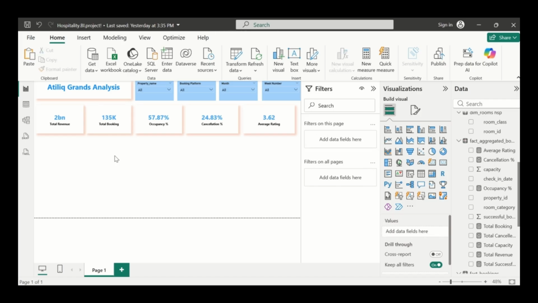Yeah, so this is our KPIs, and after this we are going to build visuals. So let's start with the first visual. We are going to start with the occupancy. Now let's start with the total booking by booking platform.